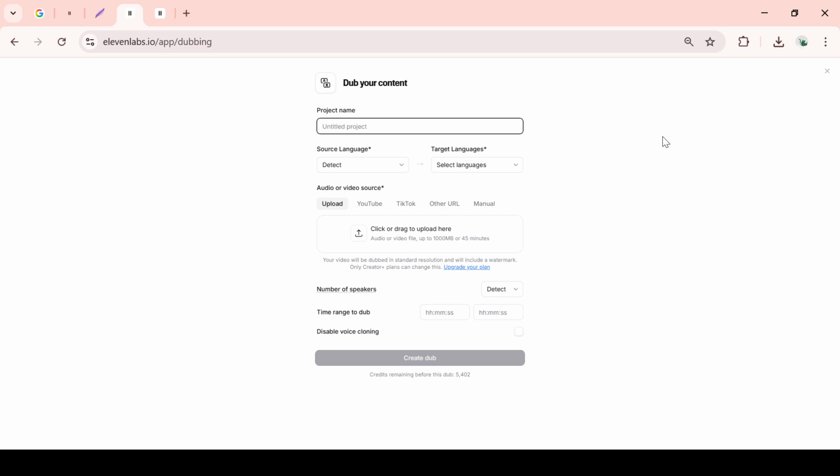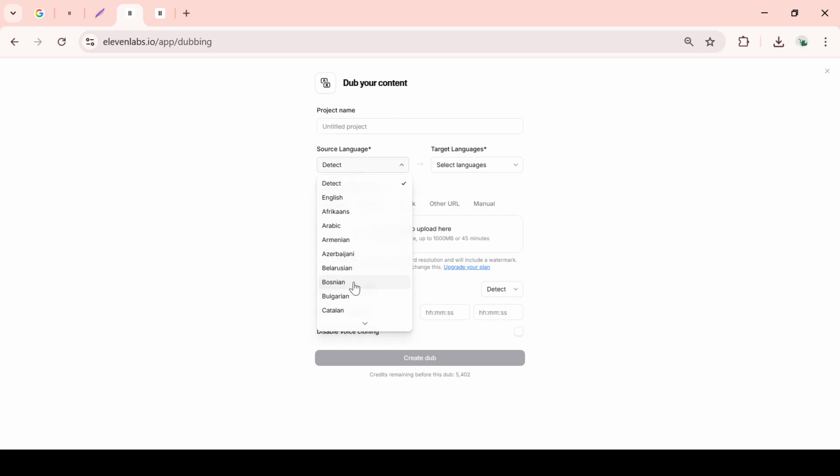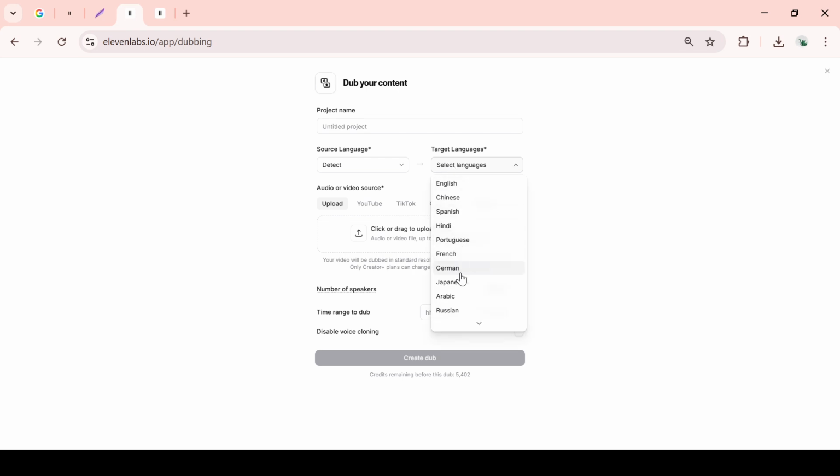You'll notice a form appearing on your screen that needs some attention. Here, you'll have a chance to personalize your project, starting with a project name. Think of something intuitive that you'll remember later. Next, specify your source and target languages. This step is crucial as it ensures your dub will be in the language you need. If you're working with audio or video, indicate that as well in the appropriate section.